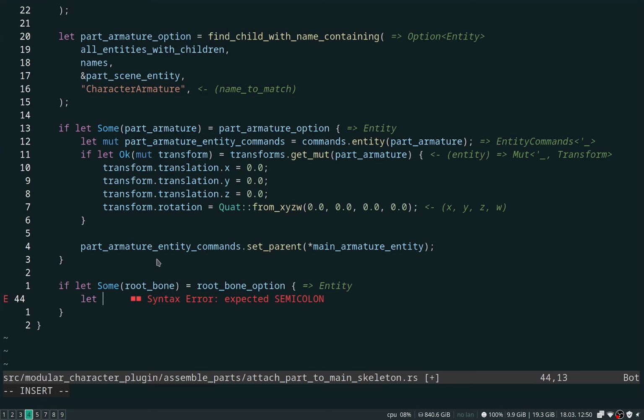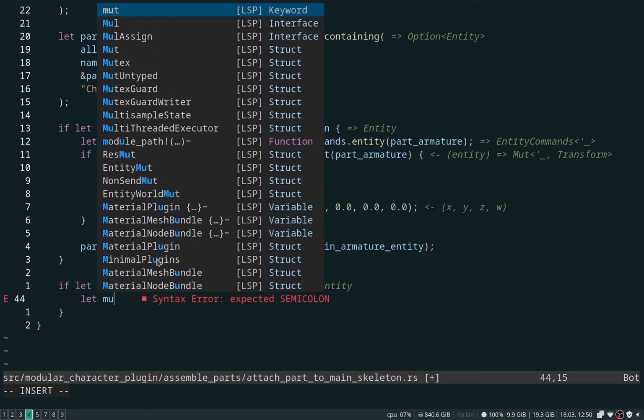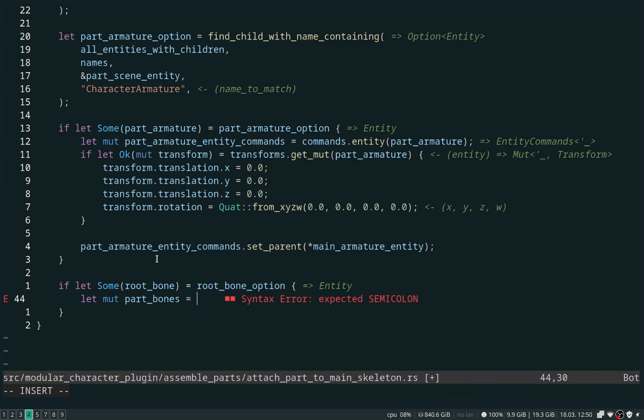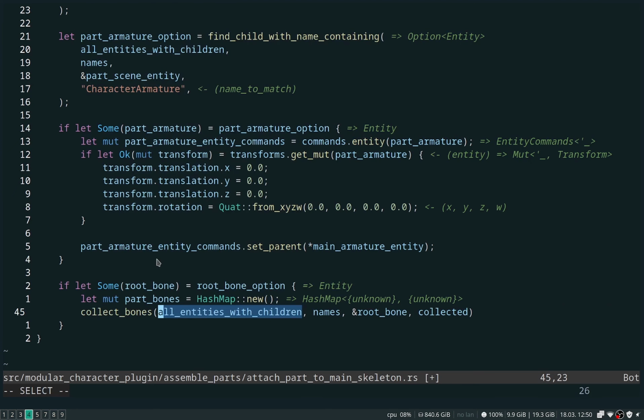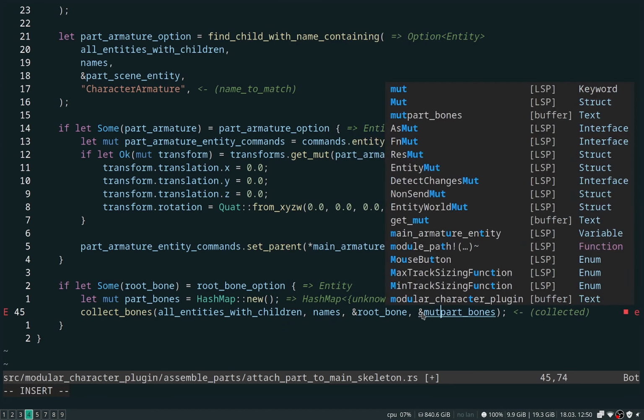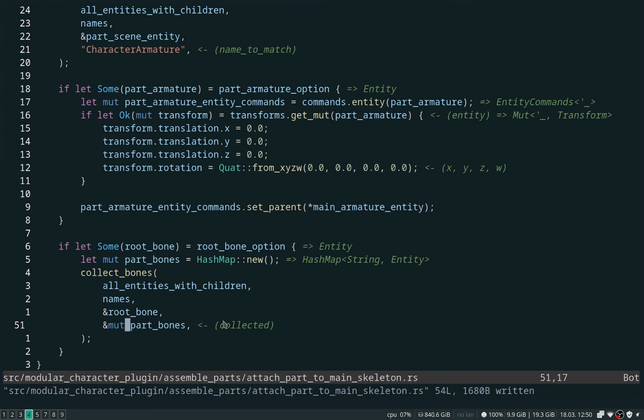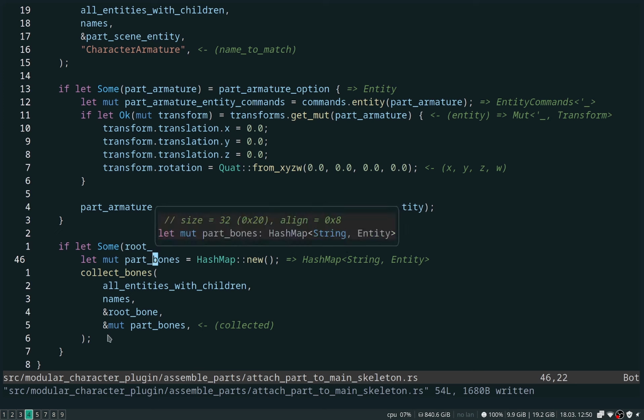Then we will, similar to how we did it with the main skeleton, have some collection, some hash map of the bones. And we will collect bones. And instead of the collected down here, we'll say part bones. It has to be a mutable reference. Okay, so that should be good. So that will fill this up with all of our bones.